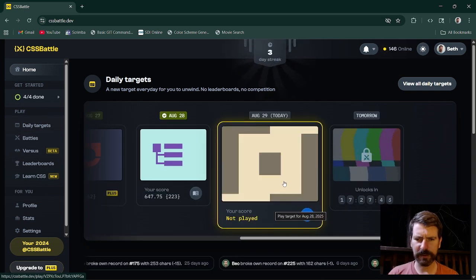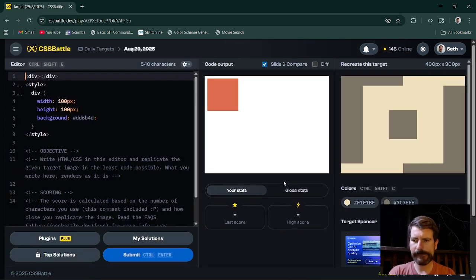Alright, CSS battle time. We have squares. Box shadows? I mean, kind of makes sense. Or do we do border and box shadow? We only need the one element, honestly, for this.